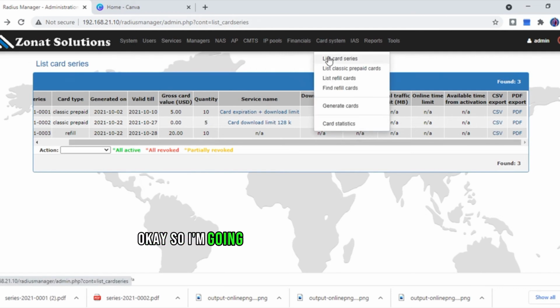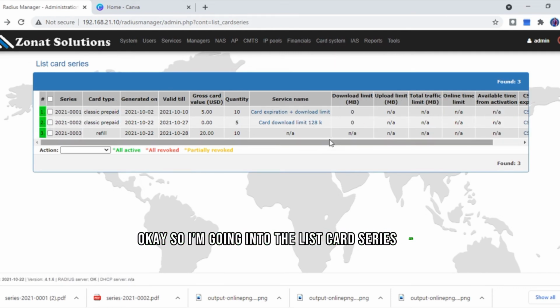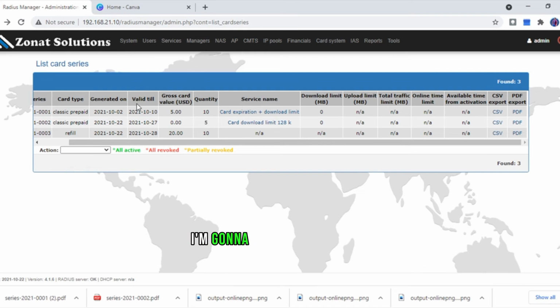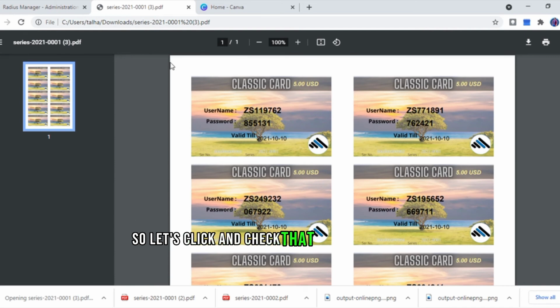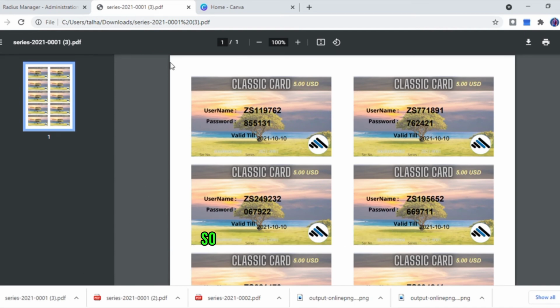Okay, so I'm going into the list card series, and I'm going to click on any of the classic prepaid PDF. All right, so let's click and check that. Boom, there you go. So the style I have edited, now I can see the card. There is some little misplacement of the text, we can edit that in Canva as well.